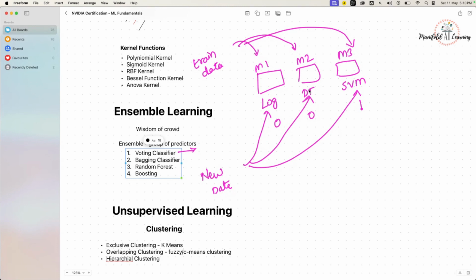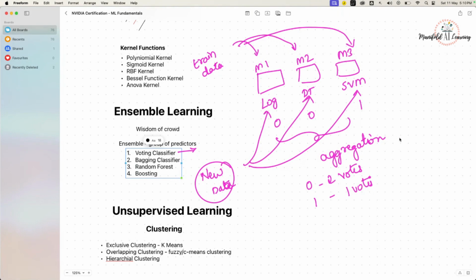Now, when we have the predictions 0, 0, 1, in order to determine the overall prediction for this new data, I'm going to perform the activity of aggregation, where I'll see how many models are giving me the output as class 0, and also how many models are giving me the output as class 1. So here, for class 0 I've got 2 votes, and for class 1, I've got 1 vote after the aggregation. Since class 0 has the highest number of votes, the overall prediction for this new data will be class 0. This is how we are going to generate the prediction in the case of a voting classifier.